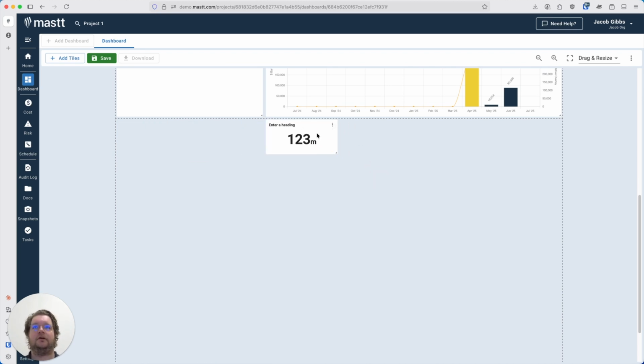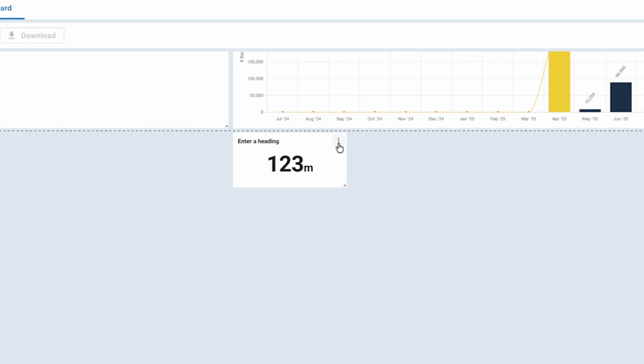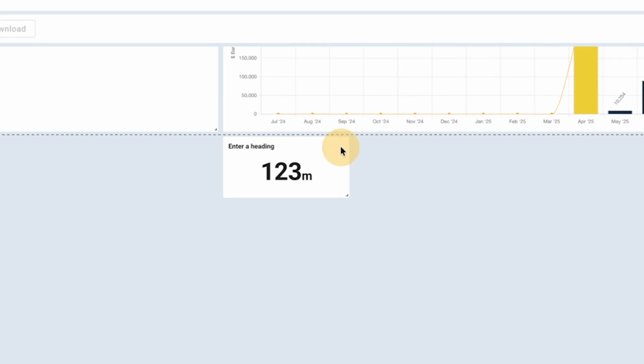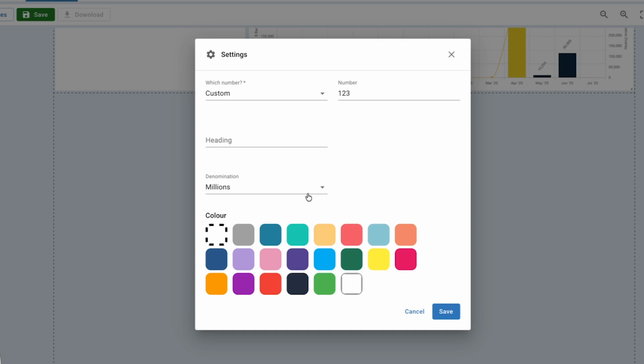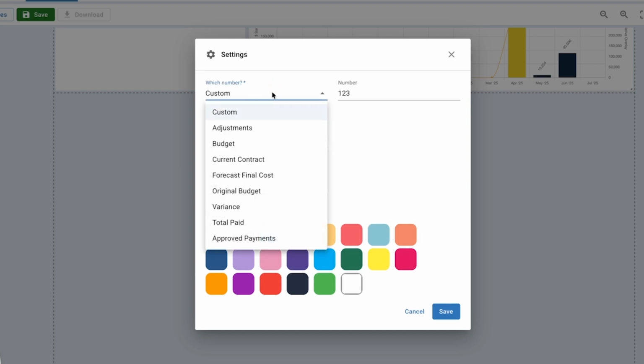Now, if you hover over the tile, you've got a three-dot menu, a three-dot button just here. If you click there, this will allow you to open up things like the settings, and this is where you can customize the tile and what you want the tile to look like. So into settings, and for the big number tile specifically, you've got things where you can say, well, what do you want it to do?